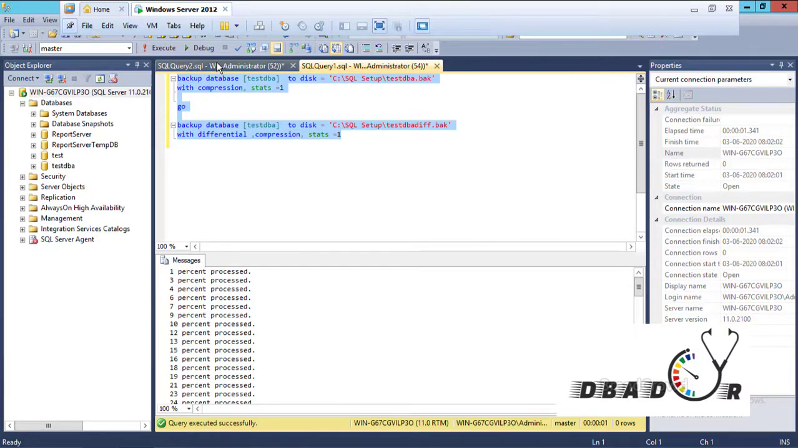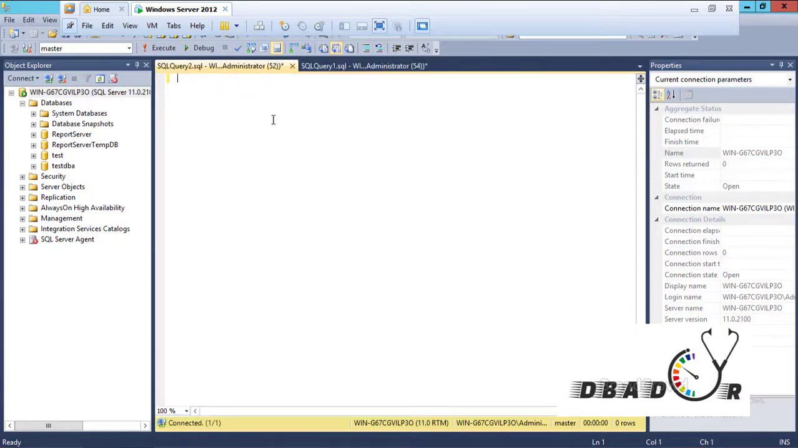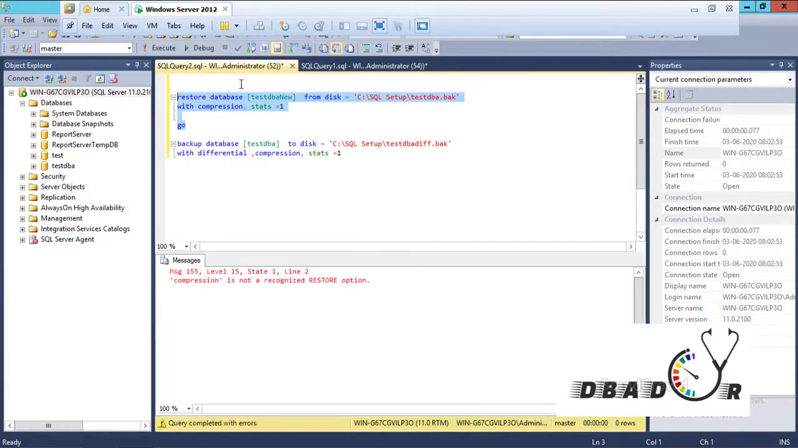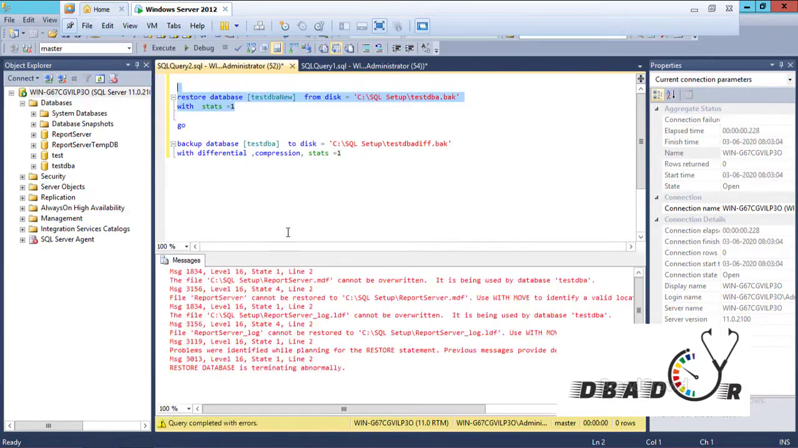For your information, let's say this is the different server where I'm going to restore. But I'm using the same server, so here we have to change some parameters. The database name we are using is test DBA new. The first restoration will not allow us to restore because the physical file is already present, so we have to change that.